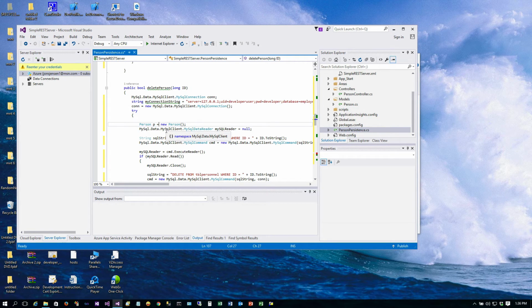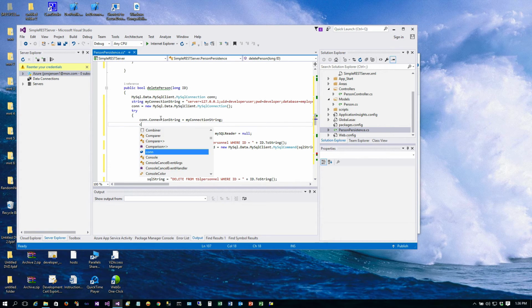Now there's one more thing that we need to do, and that is we need to open the connection. So right here, we're going to say connection string is equal to my connection string, and then we are going to go ahead and open the connection. So this code also will need to be inside of the try on each one of these.